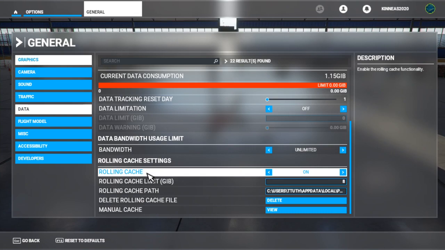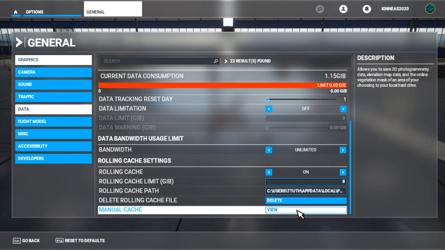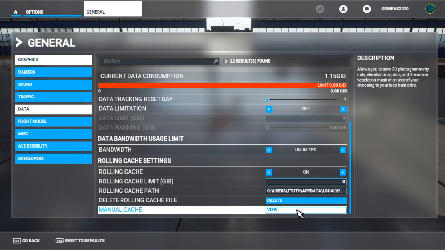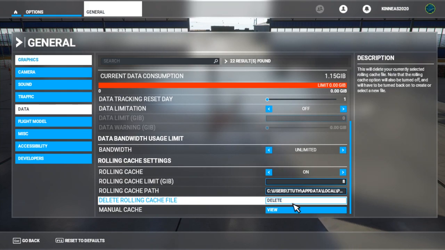And you can choose rolling cache, and as I understand, this records and caches areas that you fly for the next time that you fly, and you can set the gigabyte limit here. Do know that changes to this take a lot of time to implement. So the higher you make this, the longer it's going to take. I set my manual cache down here to 64 gig, and it took an hour. And this is an SSD drive. Okay, your cache path. You can delete your cache file.